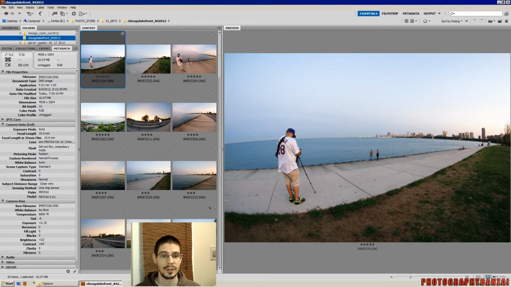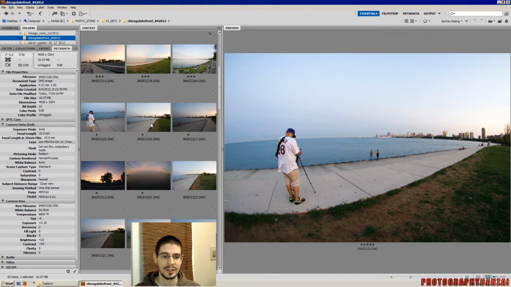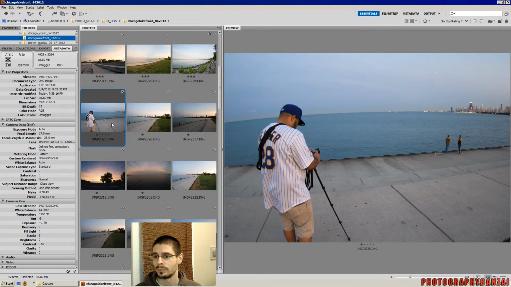So I'm going to show you some of the photos I disliked, some that I liked, and just talk about the whole area a little bit.